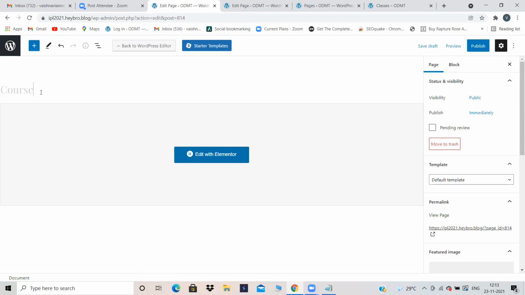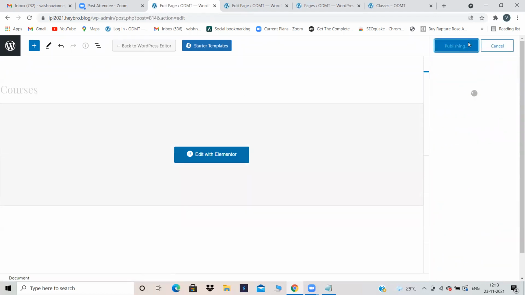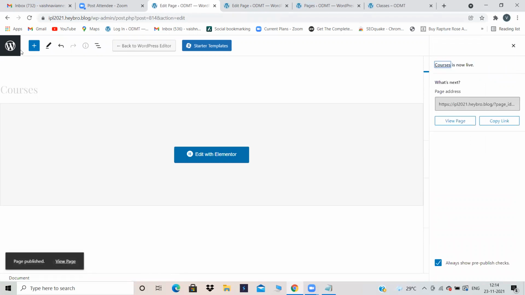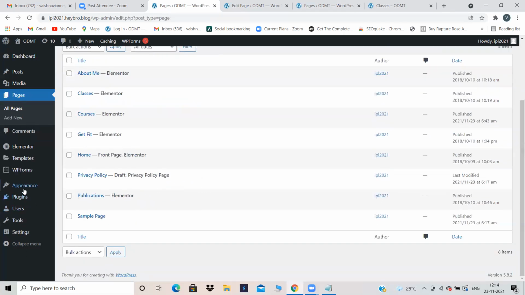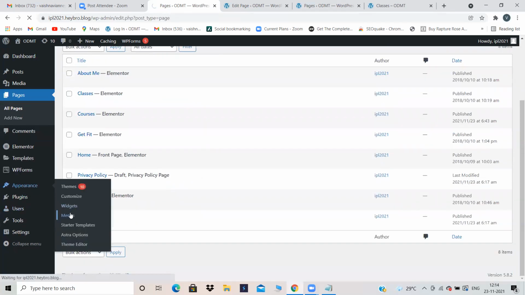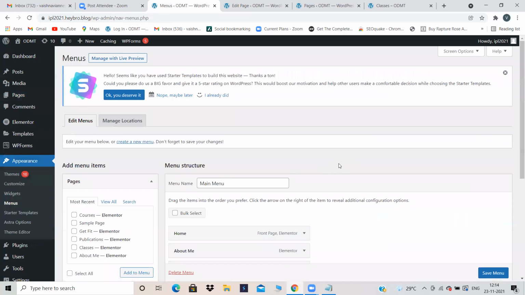Okay, I'm just giving it as courses. It's up to you, whatever you want, you can give. Click on publish. Now what will happen? Click on W, that is WordPress. Go to appearance, menus. All the pages will be automatically added in the menu.